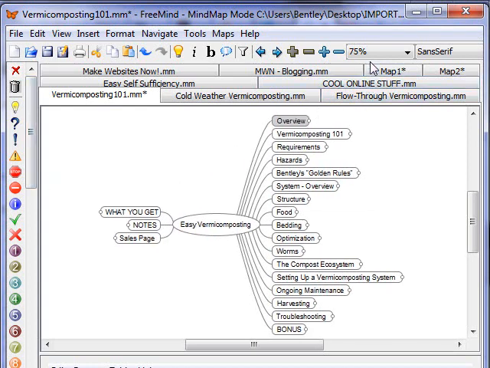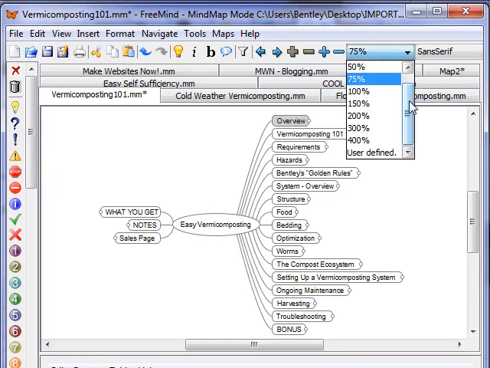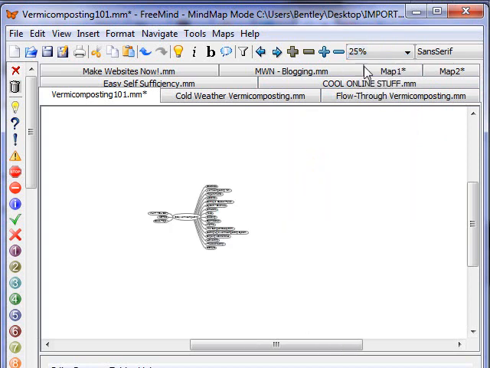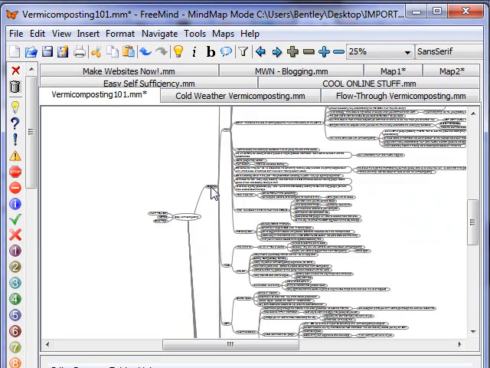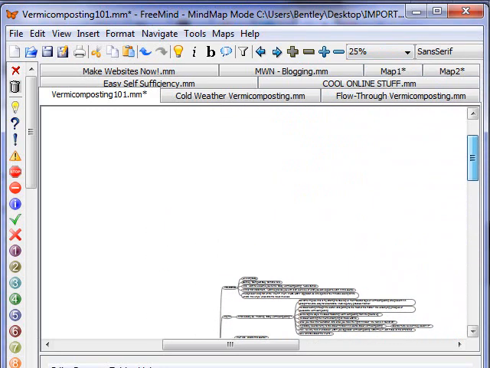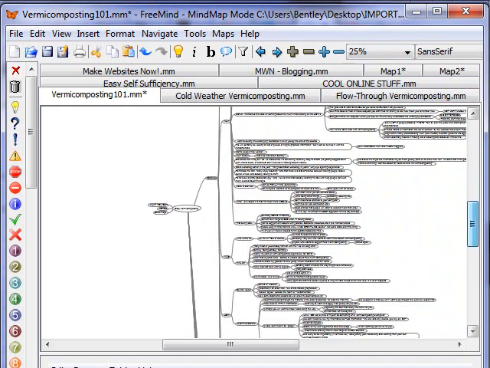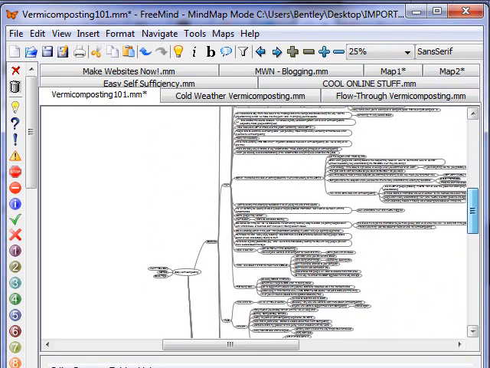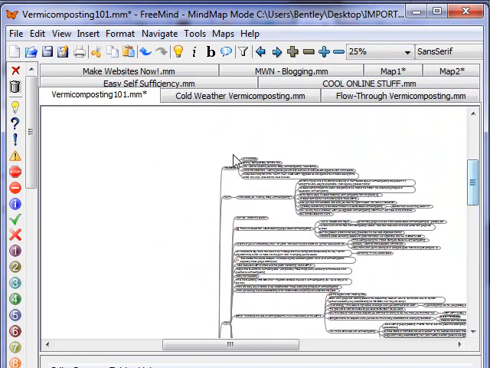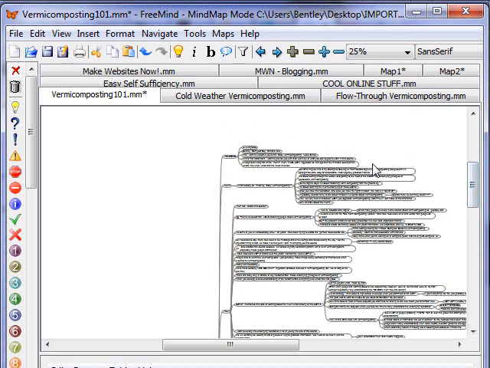But we're at 75% here. Let's try to go to user defined. Oh, all right, 25%. Okay, you can see how tiny that is. Even at 25%, so this was overview. This is probably overview. So each main point in the overview then has a number of subpoints.